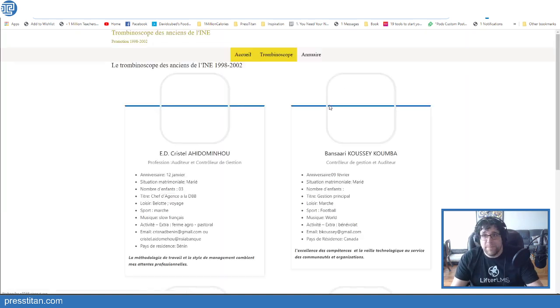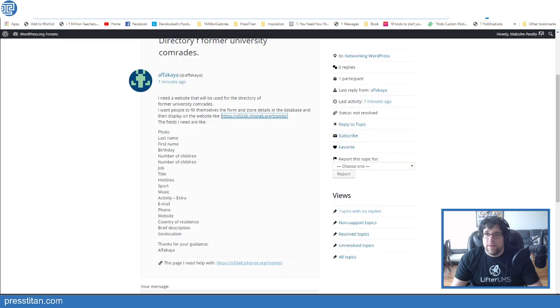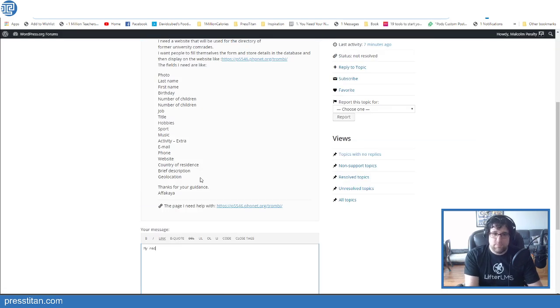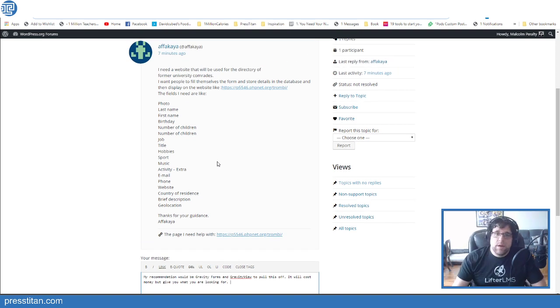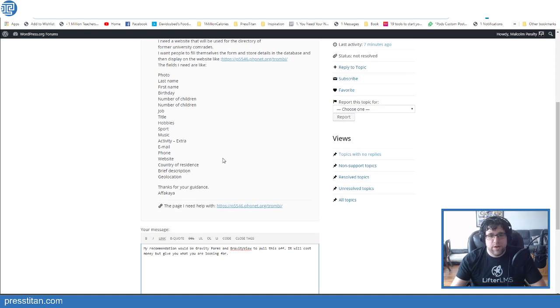Lots of plugins will do that. Yeah, I mean, my recommendation would be Gravity Forms and Gravity View to pull this off. Right? It'll even allow them to do filterable stuff if they want to have filters of location, things like that. So I think that is the solution.